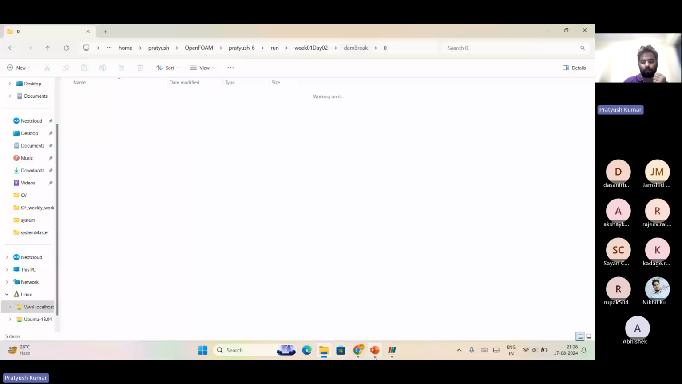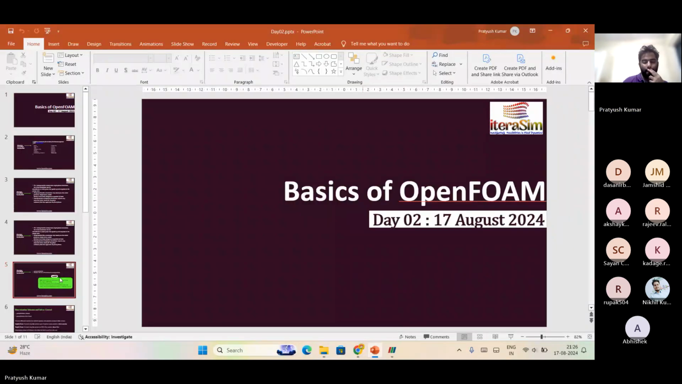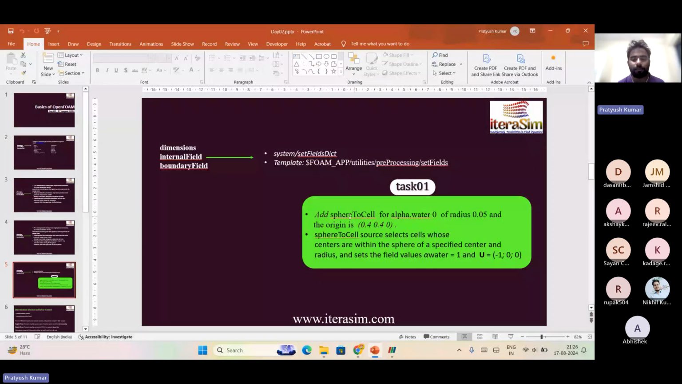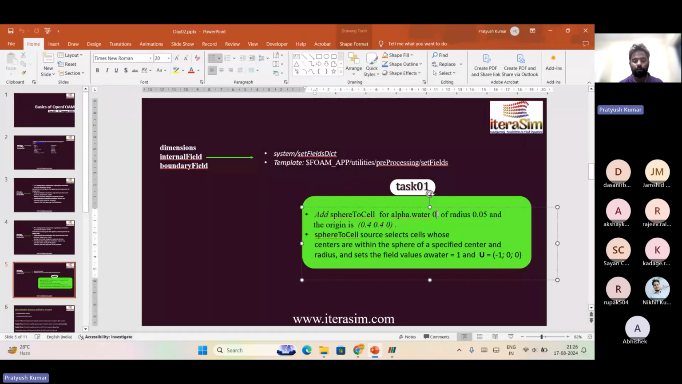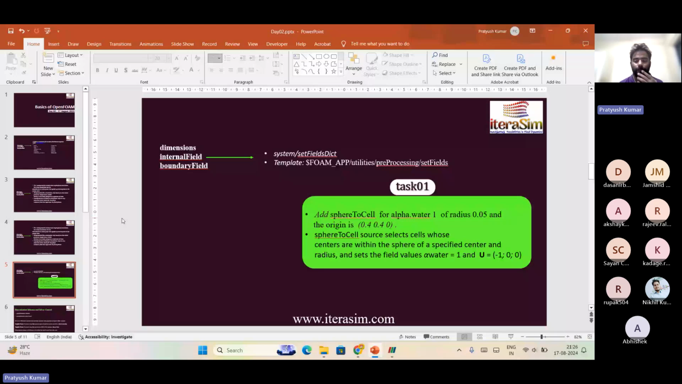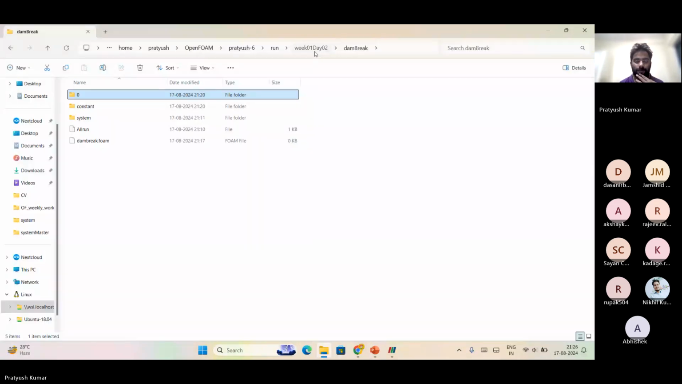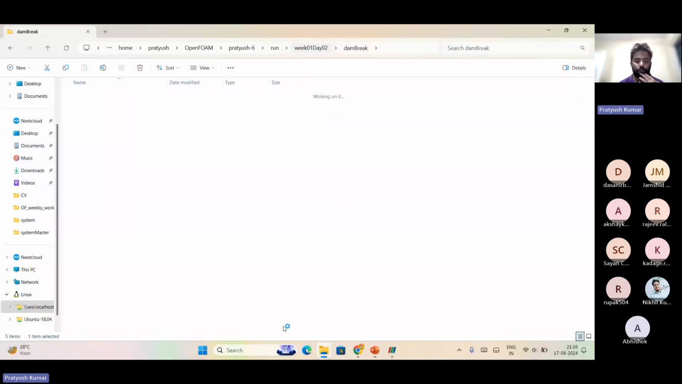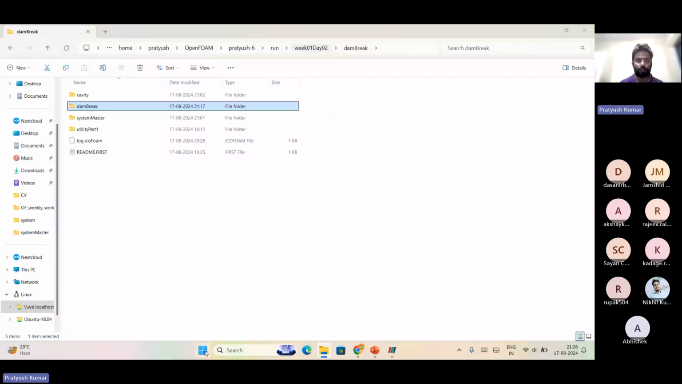So now we are going to solve this problem. We are going to use the same dam break case, and we are going to create a sphereToCell, and we are going to specify alpha.water equal to 1 with radius 0.05, and the origin should be 0.4, 0.4 and 0. Try to do it by yourself. I am also doing it.